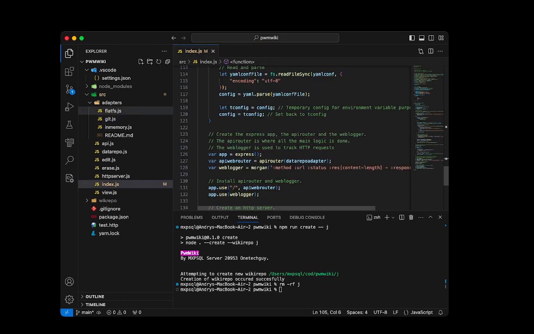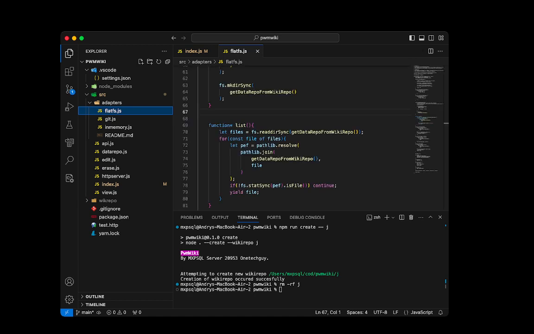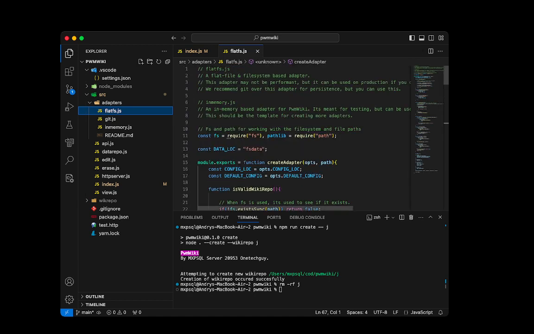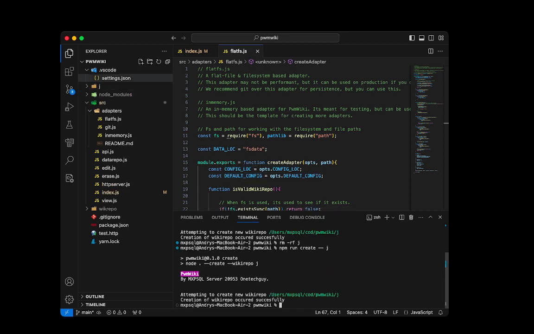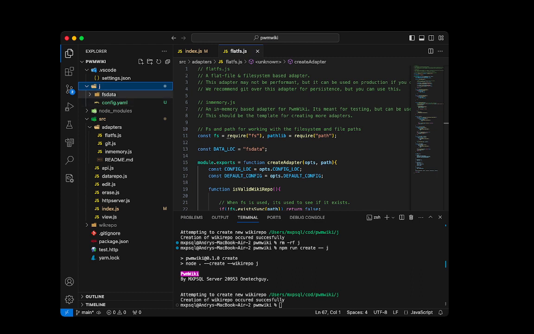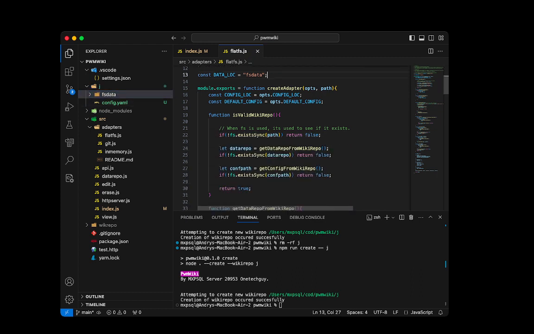Now, this is the one that's actually working, a flat file-based adapter. It basically allows you to do wiki repo things, but with files. So let me show you. Let me create a new wiki repo of flat files. All right. You see here, this is where the files would be stored with the content. So it creates the adapter.